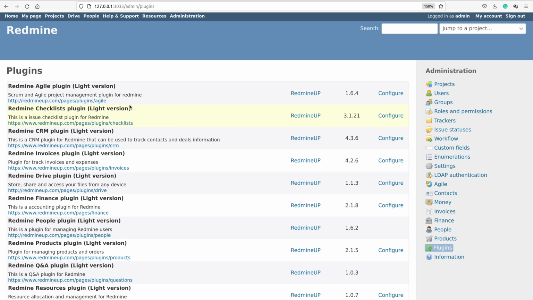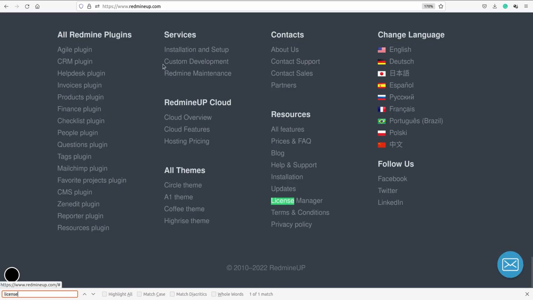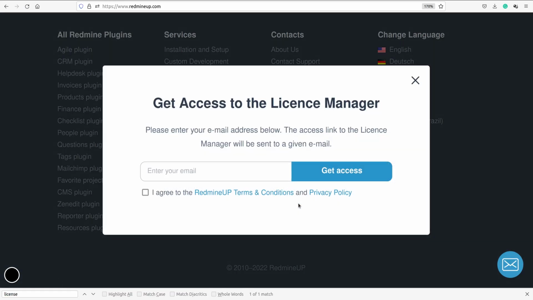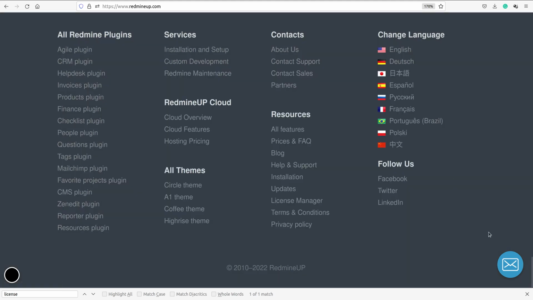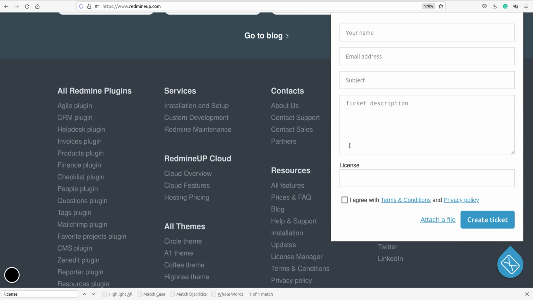The license manager link is sent to your email address automatically during the ordering procedure in the beginning. However, if you have accidentally deleted this email, please don't worry. You have to go to our site, that is RedmineUP.com, and you have to scroll down to the license manager and then request it manually here. However, if you have still some problems, then you have to contact our support team at support@redmineup.com, and our support engineers will help you and send you the license manager where you will be able to download your Agile plugin latest version.